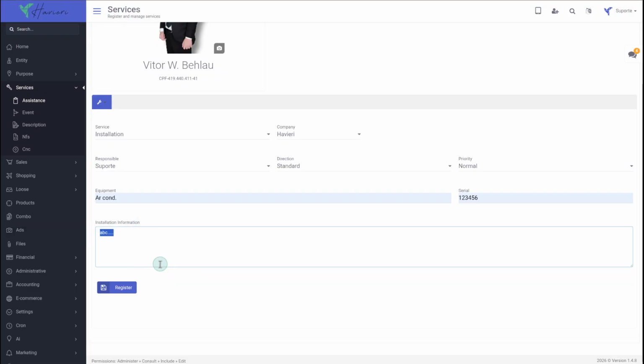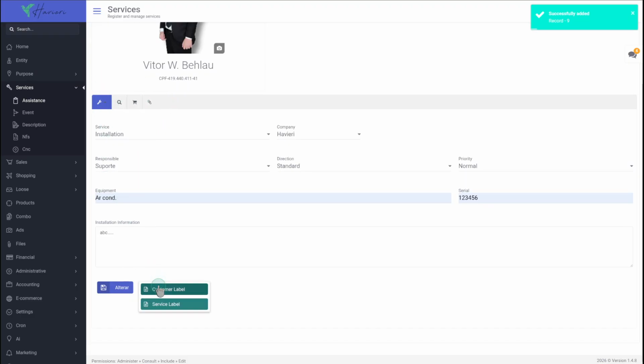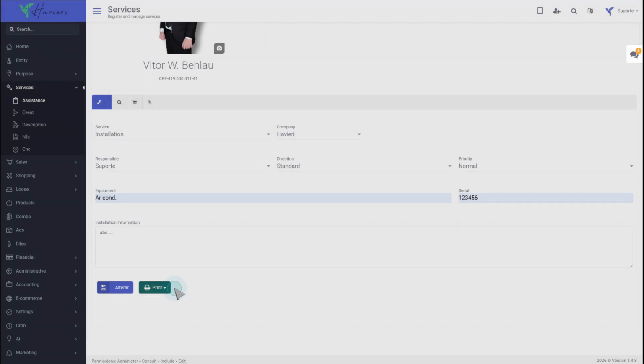When you save the service, several things happen at the same time. The SO receives a unique code. The scheduling, analysis, and communication sections are released. The buttons to add products and services appear. The label printing button becomes available, indicating that the SO is in editing mode.